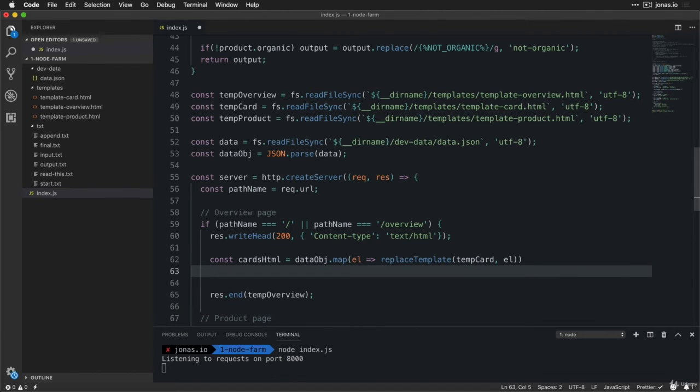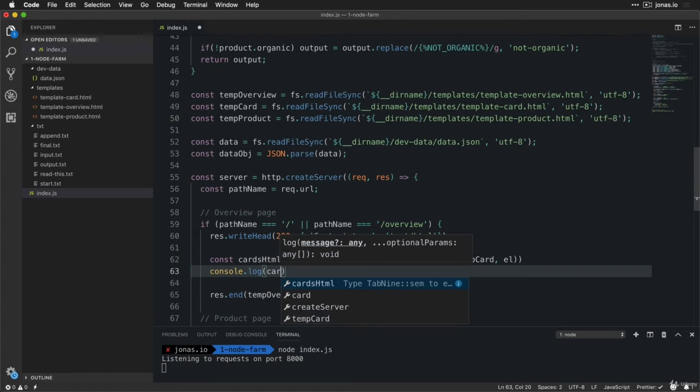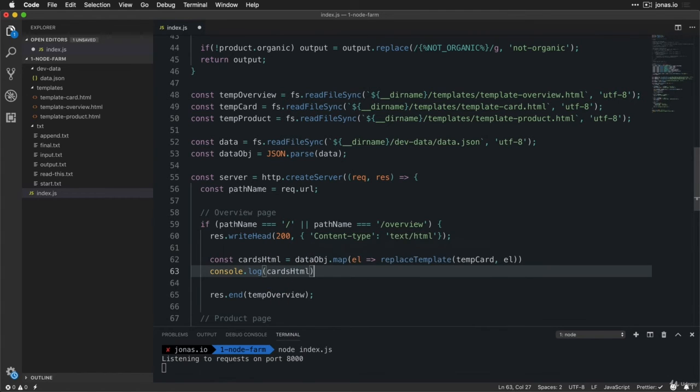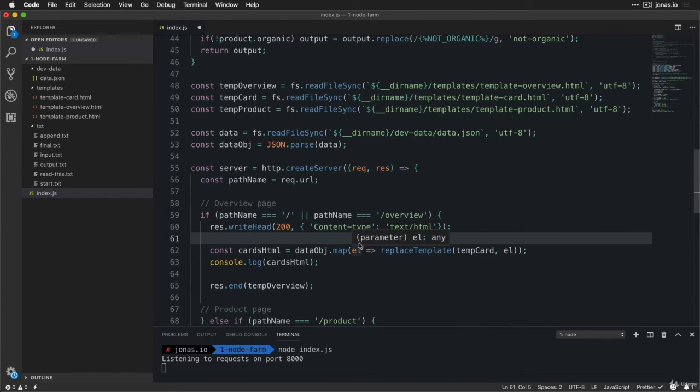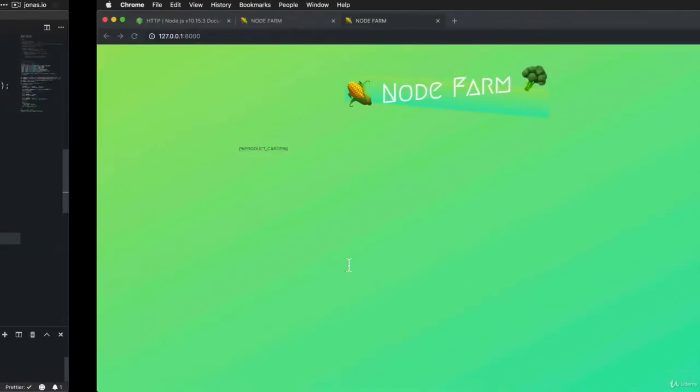All right. Now let's actually go ahead and log this to the console before we put it on the overview web page. So cards HTML, just to make sure that everything works here. Okay. So we need to reload the server. Don't forget that.